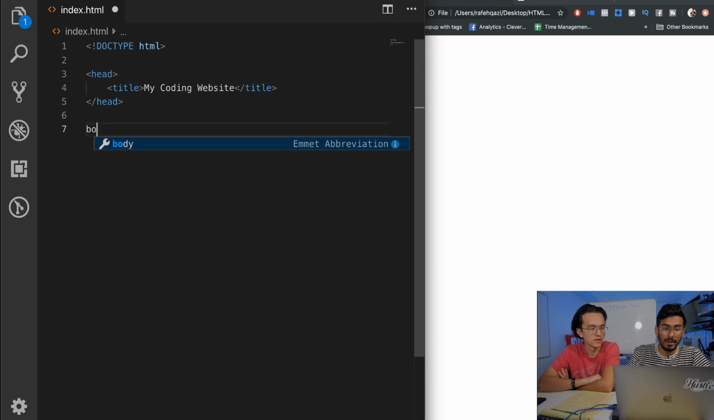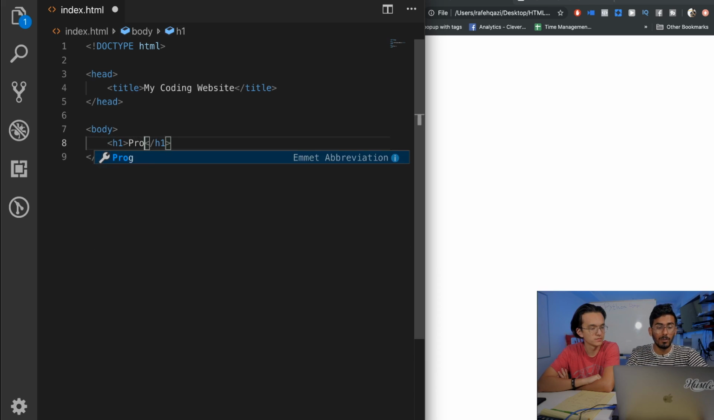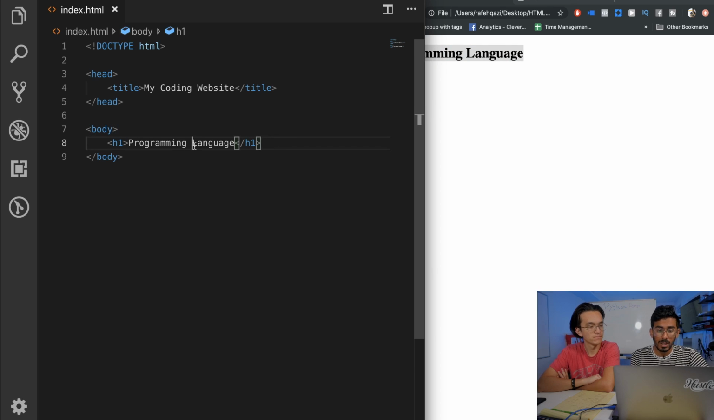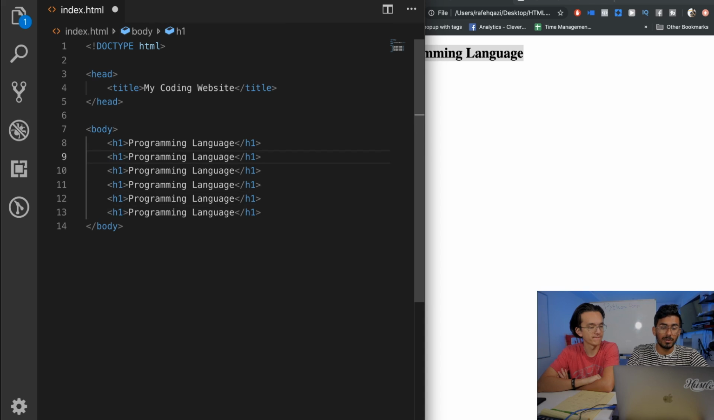Now, another thing we need is the body tag. And inside of the body tag is where we write most of the code. So now we can put that programming language heading we had earlier in here. If I hit refresh, you see programming language shows up. And all the tags are similar to this. For example, if I change this to H4, H5, H6, header tags go all the way to header 6, and header 1 is the biggest one, and header 6 is the tiniest one. So let's go ahead and do that here.